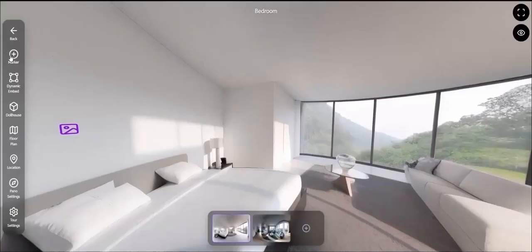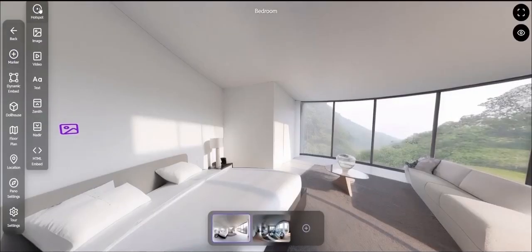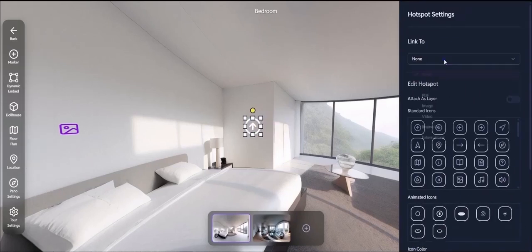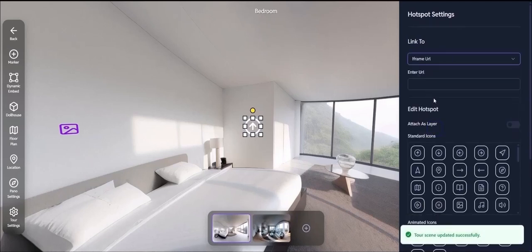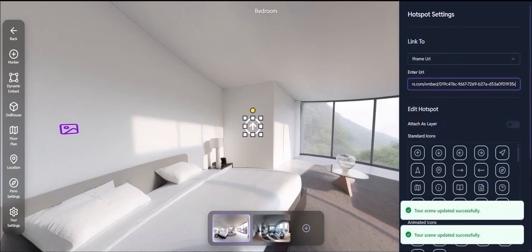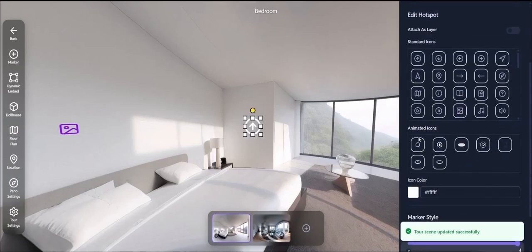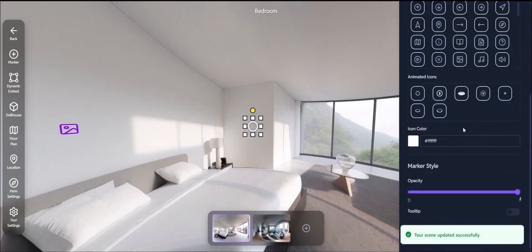To begin, click the plus icon to add a hotspot to the wall surface. This opens the Settings panel on the right. Under Link To, we'll select our content type. In this walkthrough, we are setting up an iframe URL to embed a secondary tour. Now, notice the Attach as Layer toggle. By enabling this, your hotspot no longer floats in front of the camera. It locks onto the 3D geometry of the room.